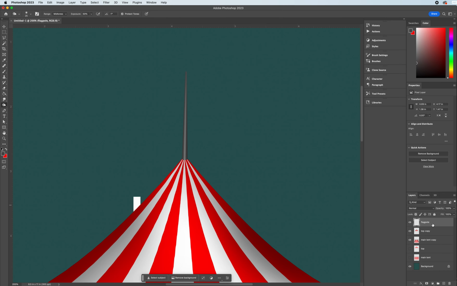Now for the flagpole, we need a flag. So I'm going to create a new layer and call it flag. And we're going to go over to the polygon and lasso tool. With the polygon and lasso tool, I'm going to go to the right side of the flagpole, click out a point, and then draw out a long flag that goes off to the right side of it. I'm going to connect back to where I started.